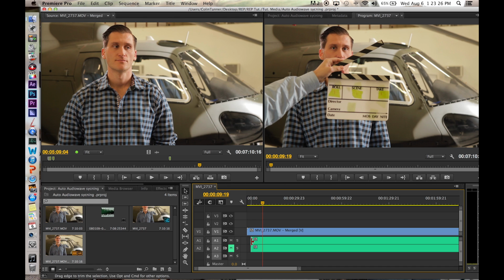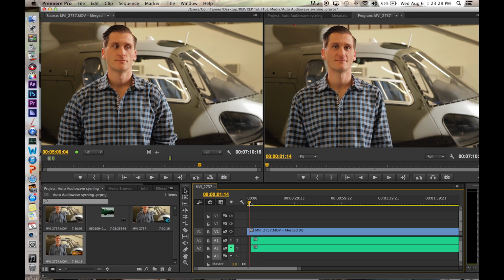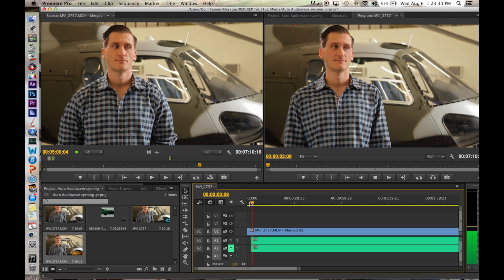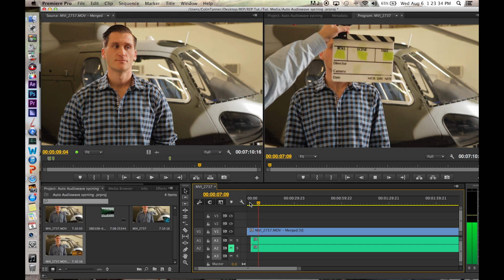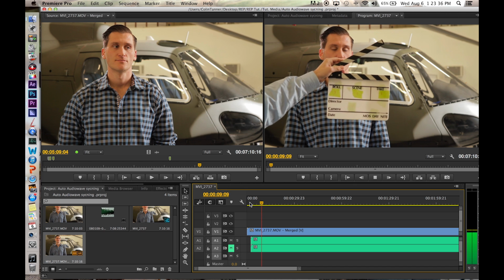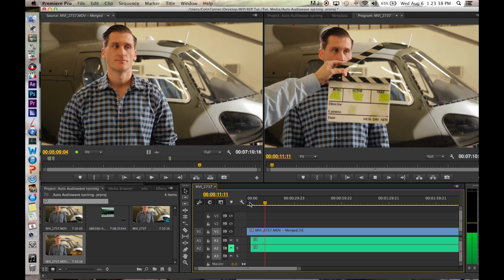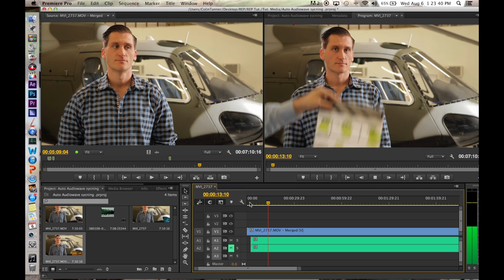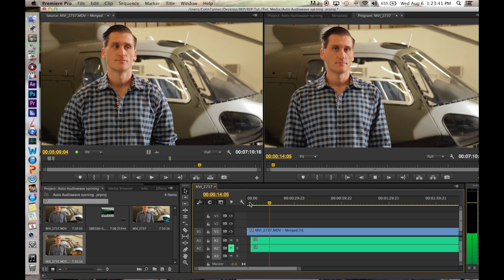Now once that's in your timeline, you can quickly see there's a big difference. Not only has it created a brand new audio 1 and audio 2 track for that clip, but it has moved the audio to the right of the beginning of the clip, showing that it has found where the audio is supposed to be.